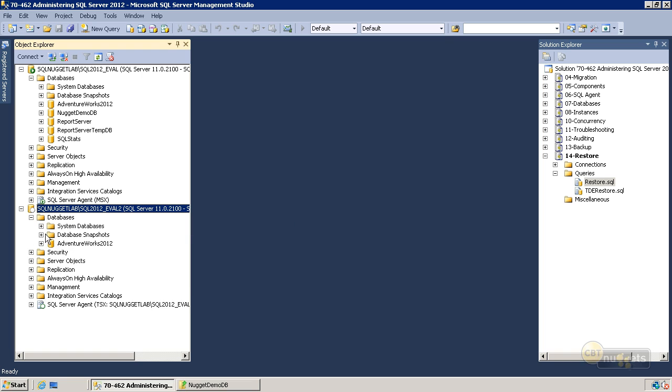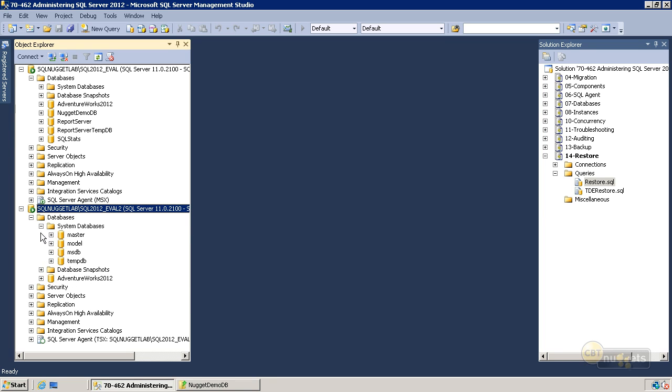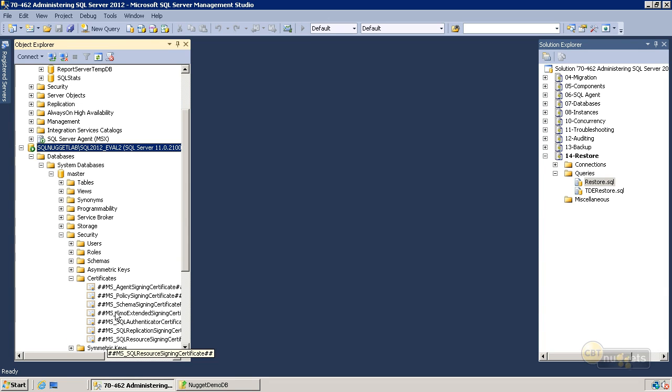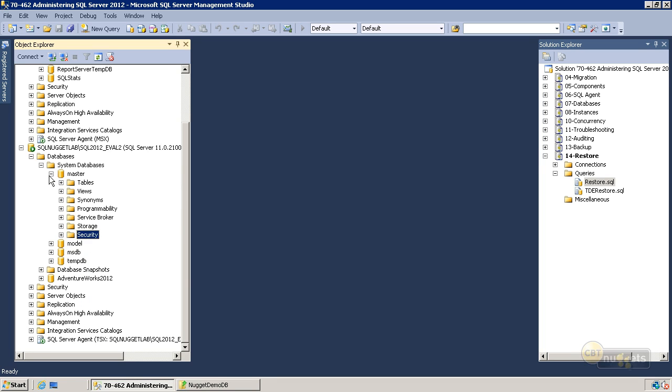And let's do the same thing. We can see we do not have Nugget Demo DB over here. So if we drop down system databases, master, head into security, and certificates, there are no custom certificates that we created here. So let's do it.